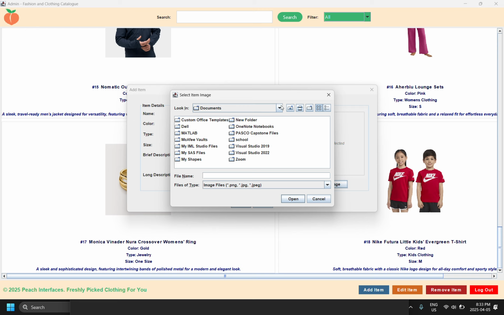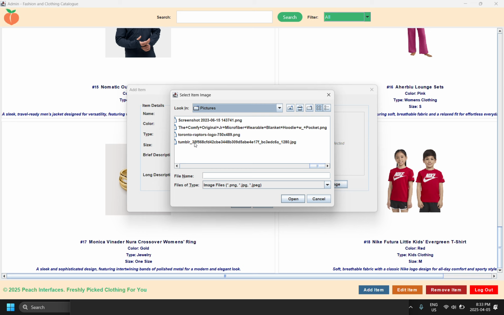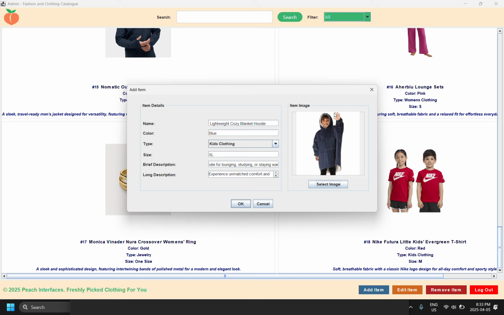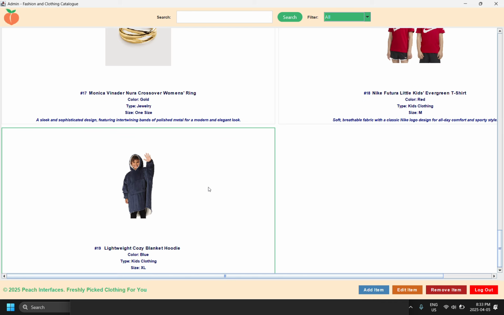The image is wherever you download the image, you just want to navigate to that folder in your file system. So in my case, I have it saved in the pictures file directory. So we have the image right here. Once you open it, it shows you a preview of what the image looks like. And then once you click OK, that image is saved, has the new ID updated, all the product details showing, and then of course the image.